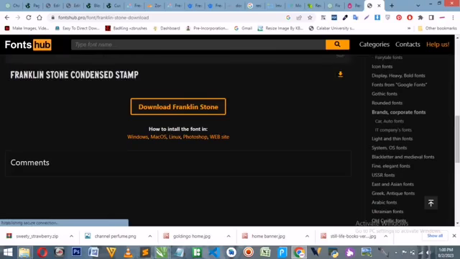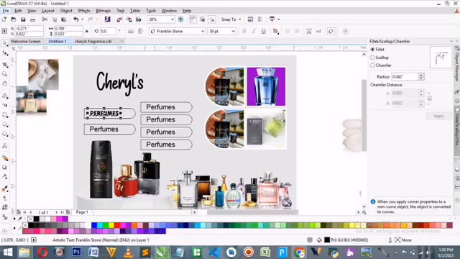So now let's get back to our design. I'm going to change all of these fonts to Franklin Stone. I'm going to change all of this to Franklin Stone. So let's come here and do that.